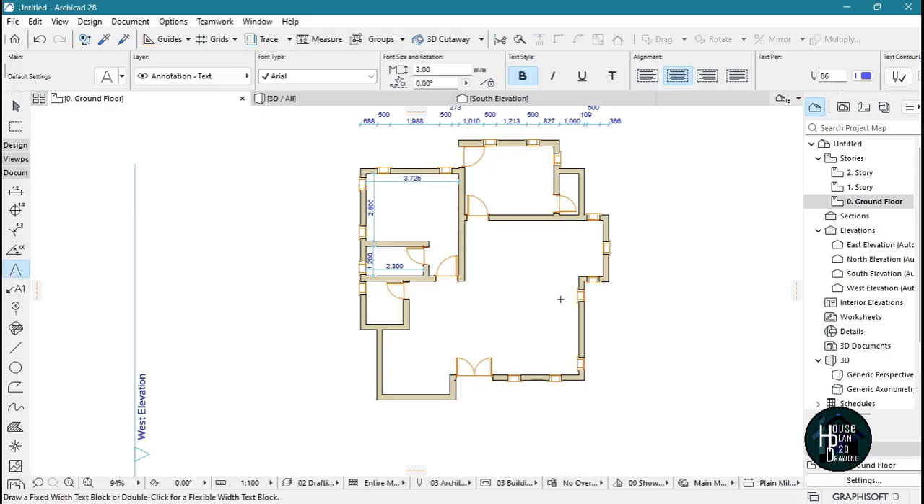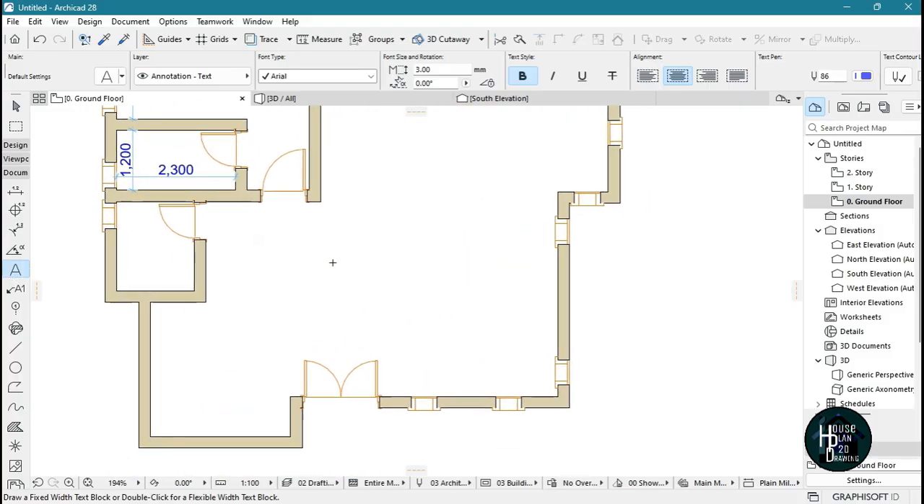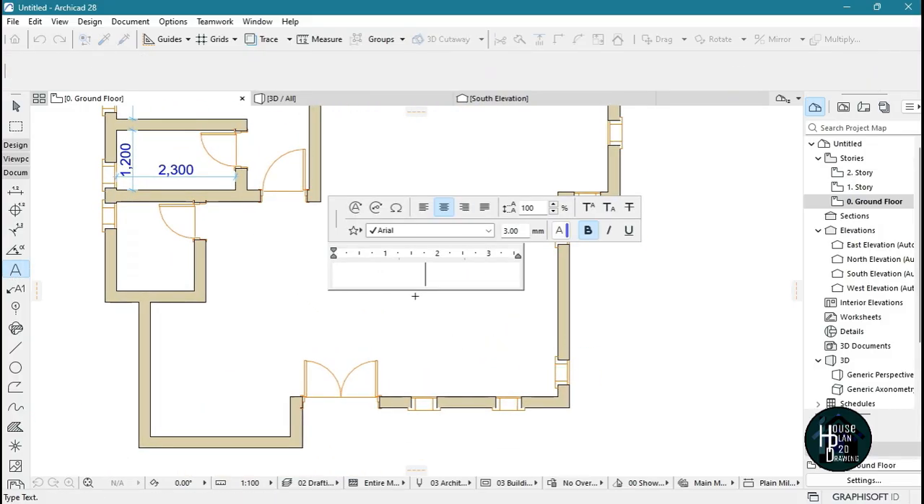This is the text tool here. Let's decide to just click, drag and click. Once you do that, you can write whatever you want to write here. This is going to be the living room. As you can see, this is the living room. You can backspace and delete what you just wrote.